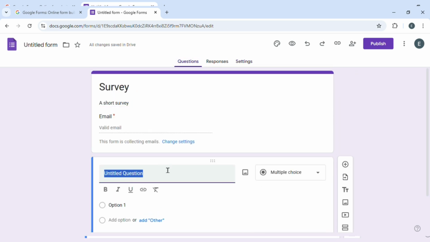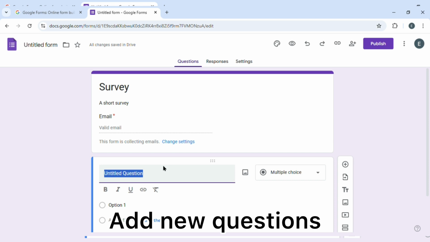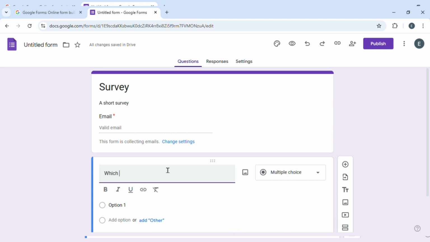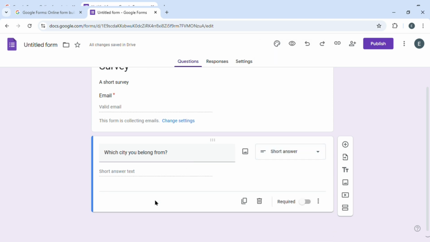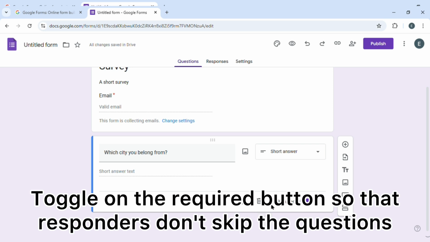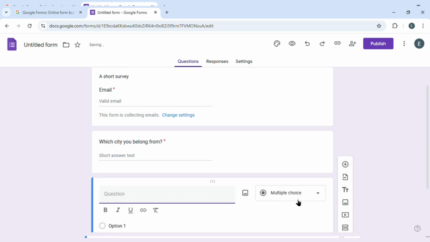And here you can give it different questions. For example, the first question that I want is which city you belong to. The answer to this question would be a short answer, so I'm going to let it be short answer, and then you can click on this toggle button so that the answer is required.